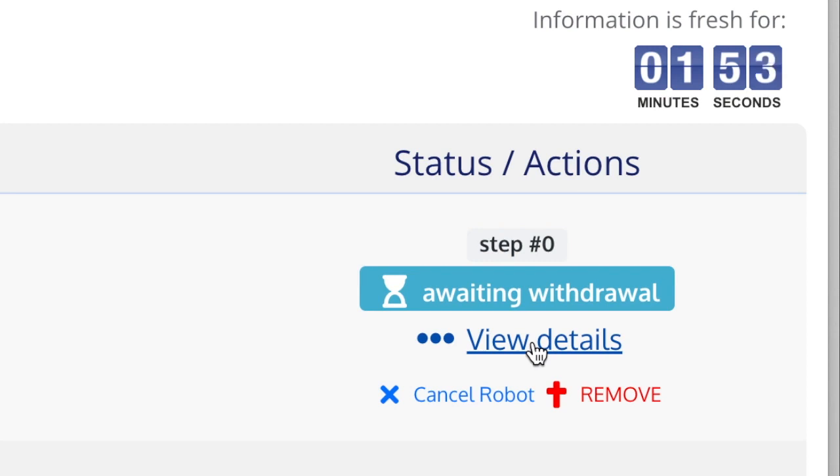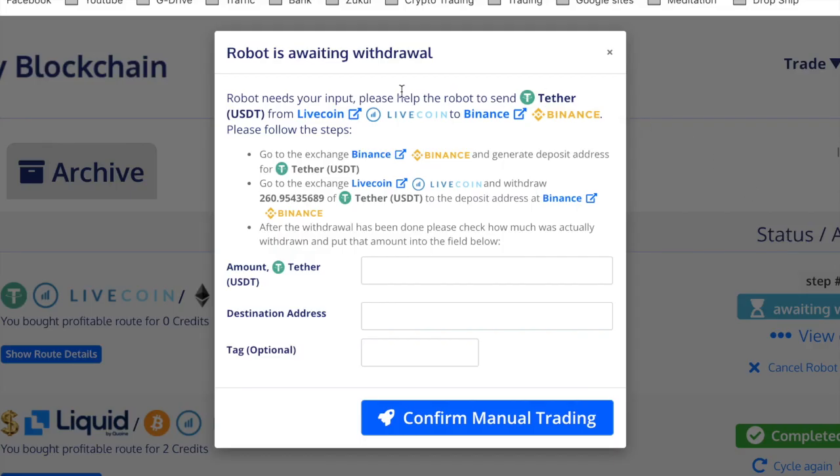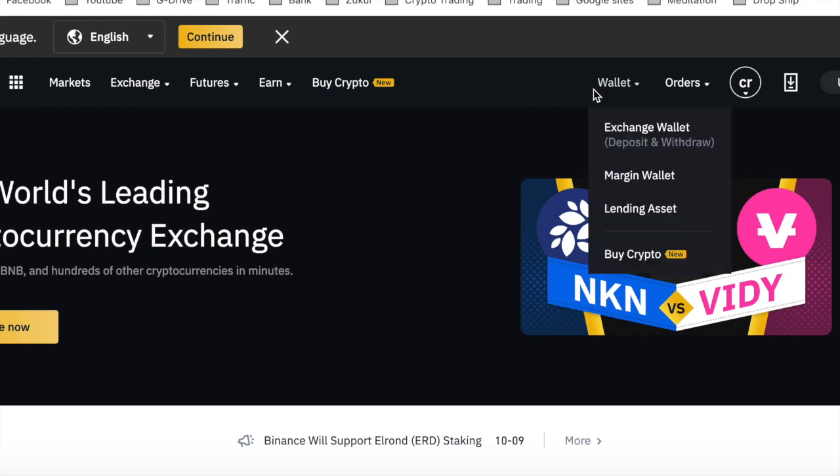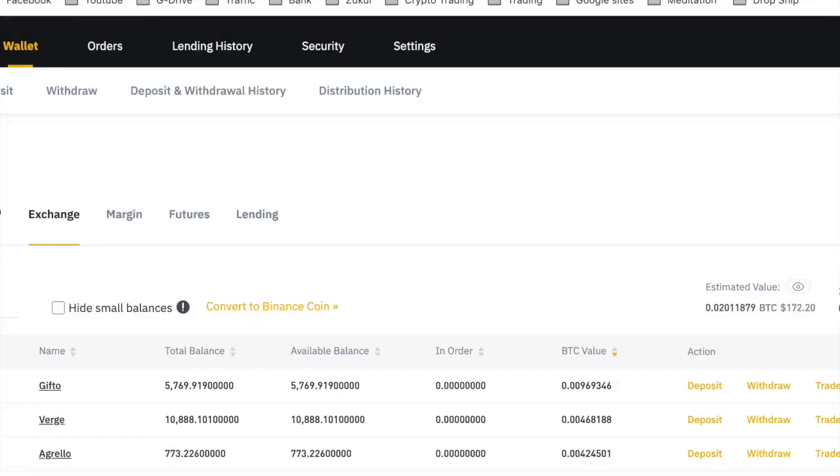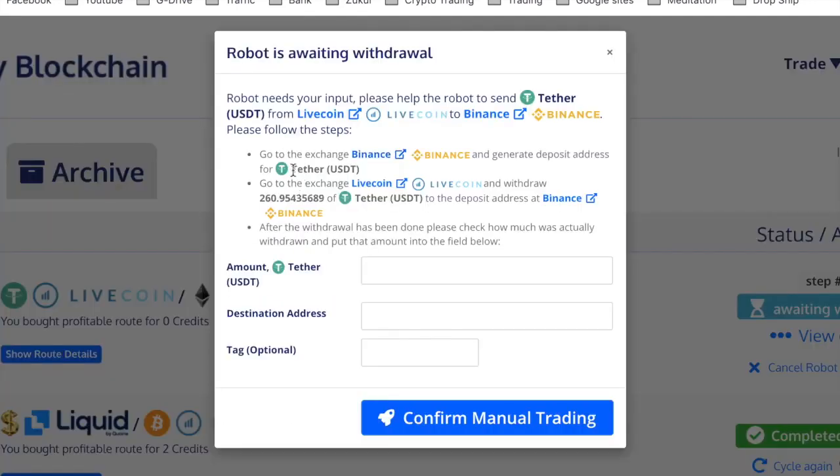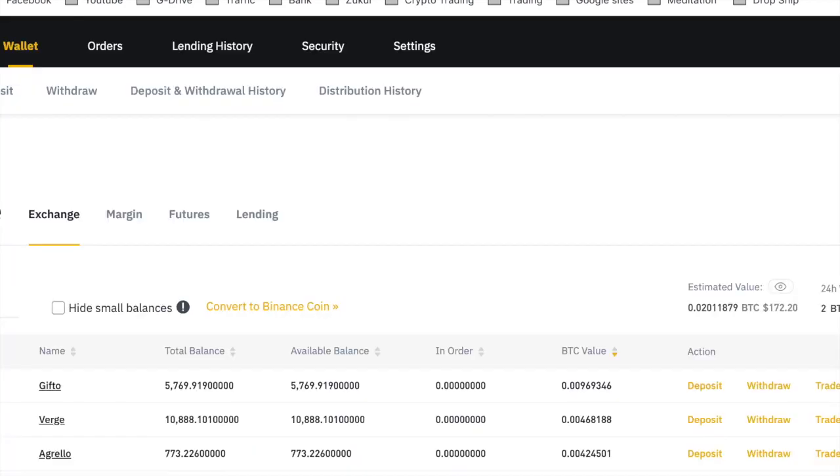So I'm going to click on this bit here that says view, and it's giving me the instructions of what I need. So it's telling me to go to Binance. So I'll click this link to take me over to Binance, and I'm going to sign in. So now I'm in Binance. I'm going to come to wallets at the top here and go to exchange wallet, deposit and withdrawal. So from this, then I'll go back to Jonny Blockchain. So it says go to the exchange Binance and generate a deposit address for Tether. So let me get a Tether address.